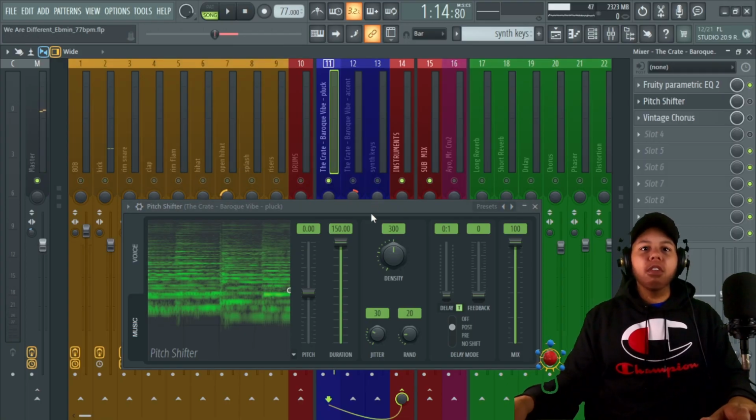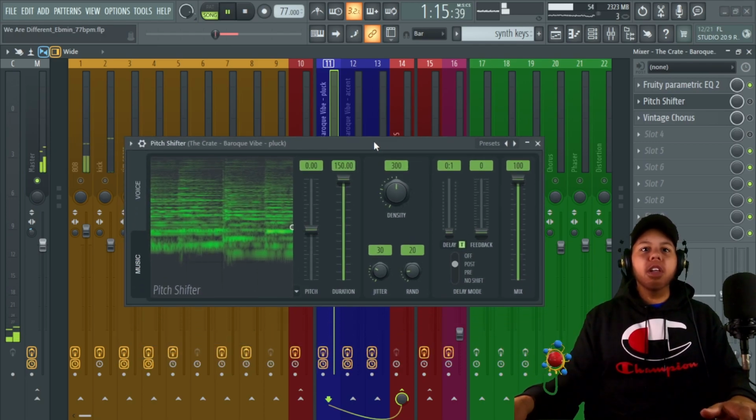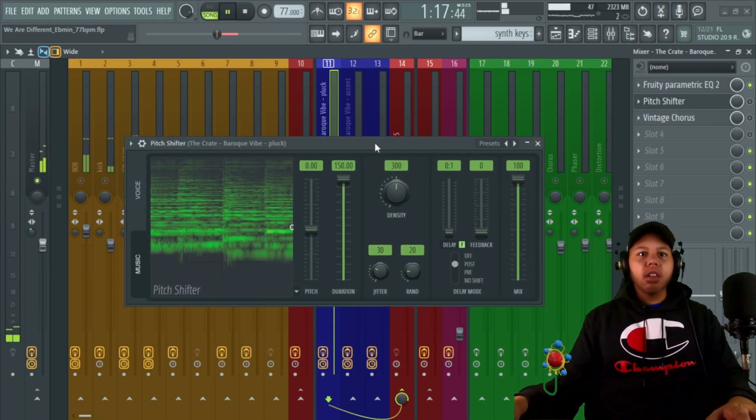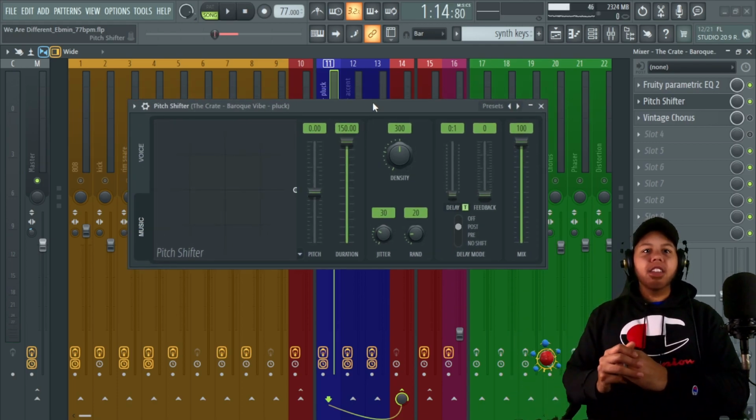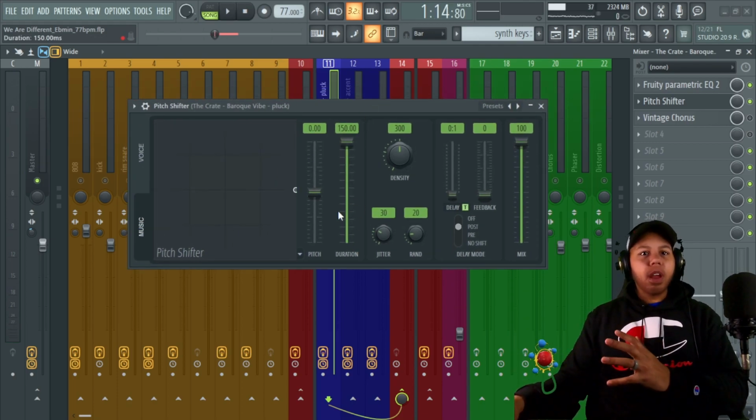We're gonna solo this because I really just want to focus on the instrument. So we're gonna listen to this part of the beat. Just that instrument, that little plucking sound. Before we actually get started, let's go over some of the parameters that we have here.